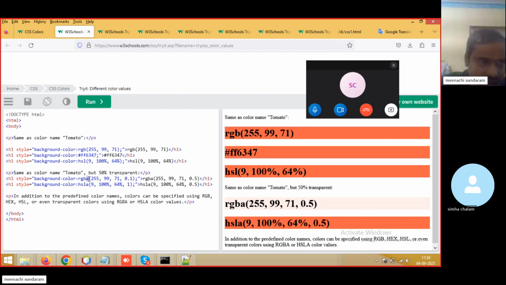So if you use alpha, then we can give a fourth parameter from 0 to 1. If you give 0, then it will not display. The color is not displayed here. If you give 0.5, 50% of the color is displayed here. Okay, so when we download code from some other website, if we see this RGBA, then we can conclude that the fourth parameter is alpha.